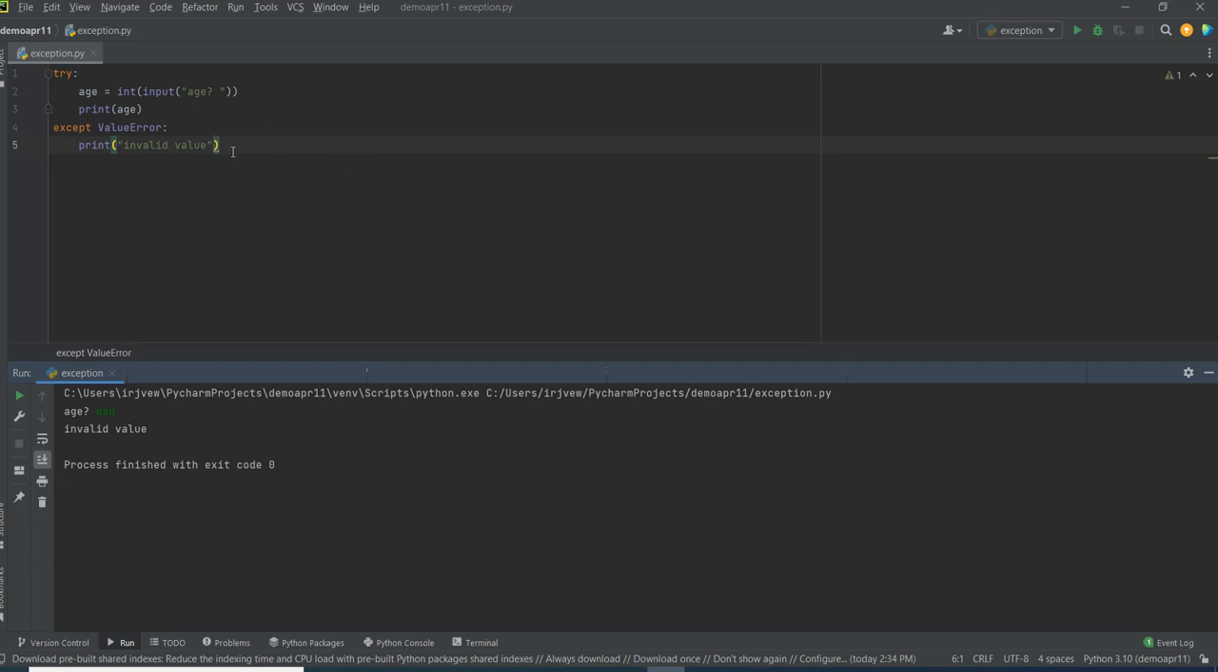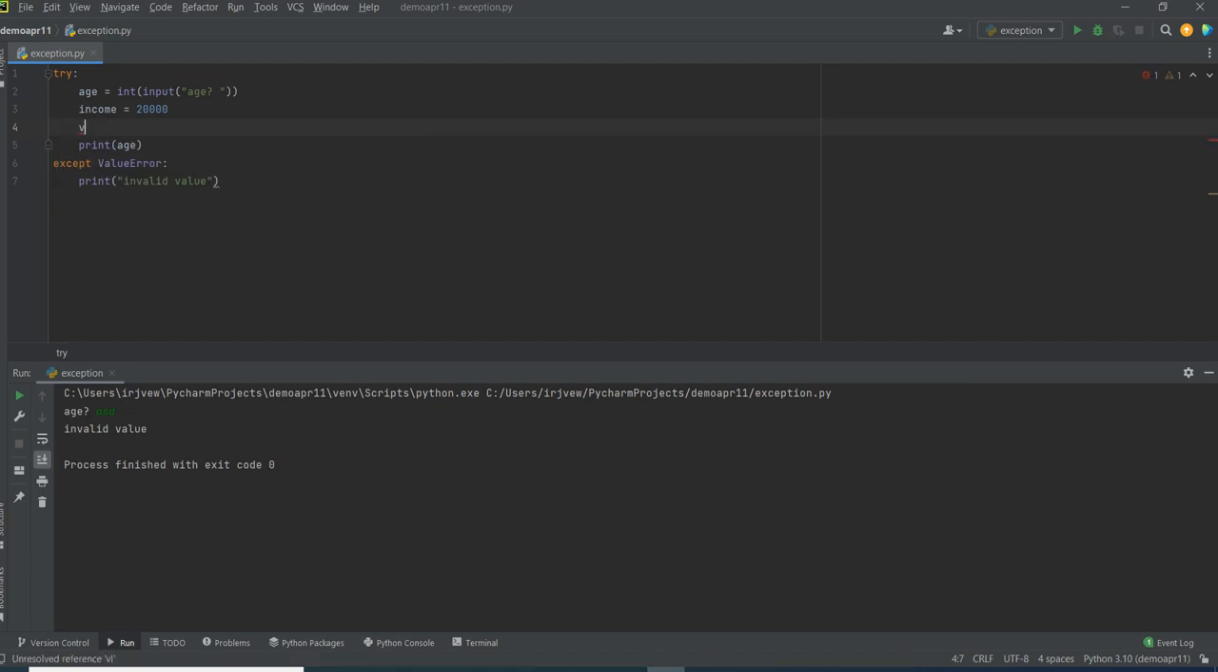Now what will happen with a different kind of error, a different kind of exception? For that, I'm typing another variable called income equal to 20,000, and value equal to income divided by age. That's it. I'm just printing this value. Now let's see what's happening over here.